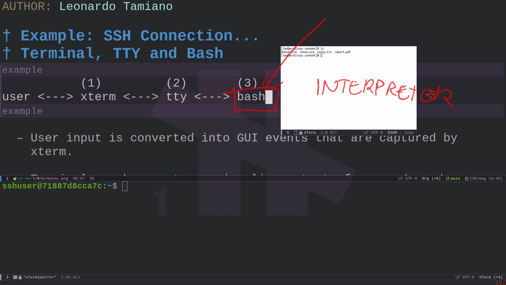Now, between the terminal and bash, there's actually a third component, which is called a TTY. Without going into the details, you can think of the TTY as a sort of channel where data is exchanged in two directions: from the terminal to bash, and vice versa from bash to the terminal. It is a communication channel that the terminal and shell use to exchange information.